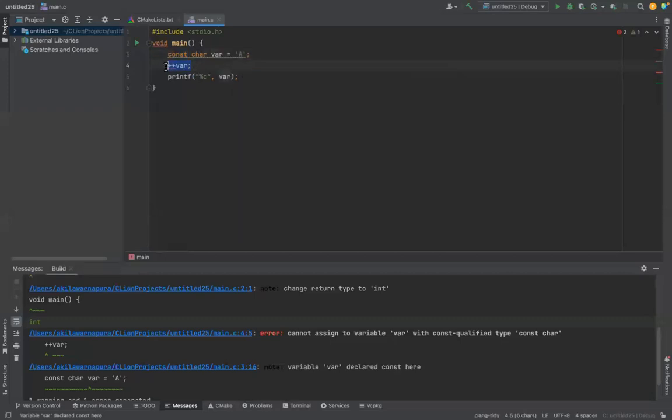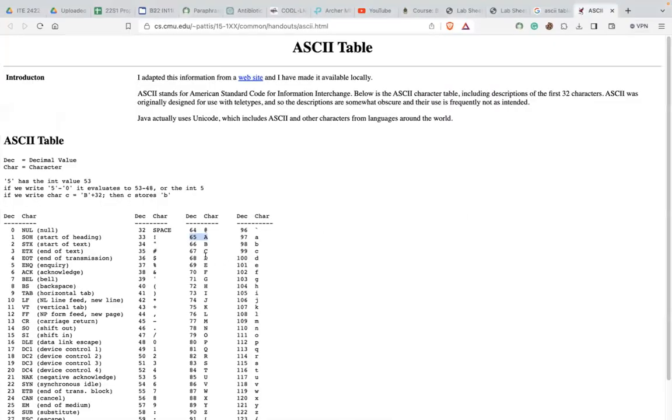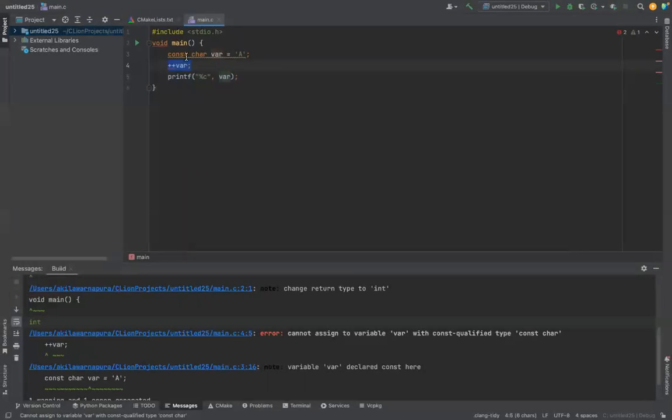And here what happened? You try to increase the value by 1. That means initially the value is 65, and you try to provide it as 66. Since this is a constant, you are not allowed to increase, decrease or change the value. That's why in this line it gives you an error: cannot assign variable var with const type char. Const means you can assign, but you cannot change that value. That is the issue. Did you understand?